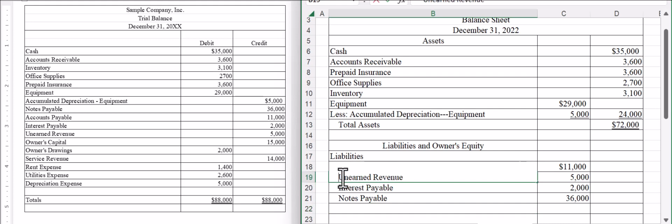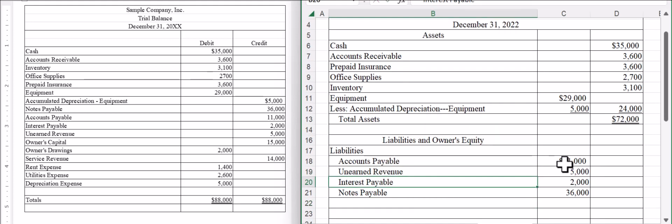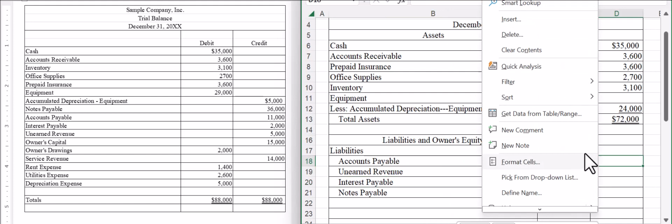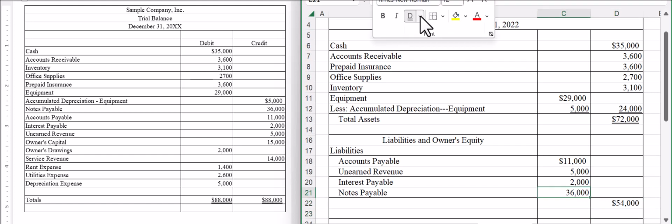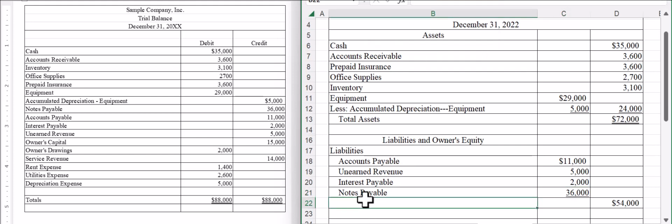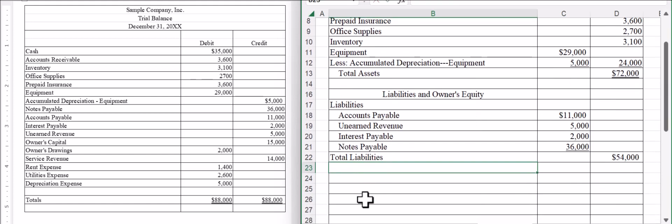I'm going to back that up a little bit. So let's go ahead and total those. Excel is telling me it's $54,000. I'm going to go ahead and put that into the right column. I am going to put an underline under that 36,000. Again, that just signals that's the last number that I'm totaling. And I'm going to call this line total liabilities. All right. Sometimes I might skip a line here.